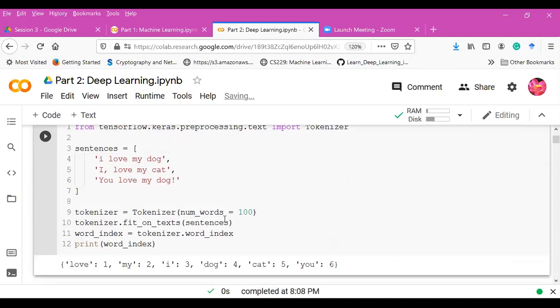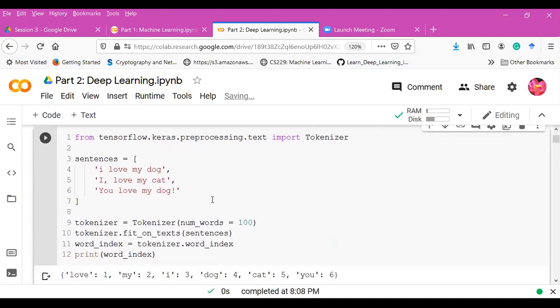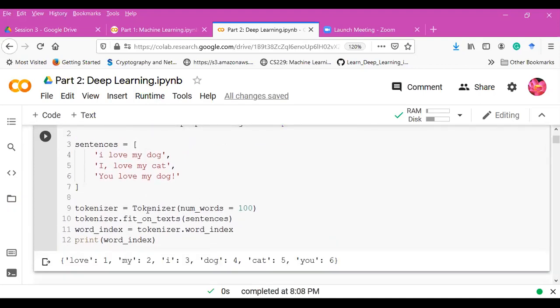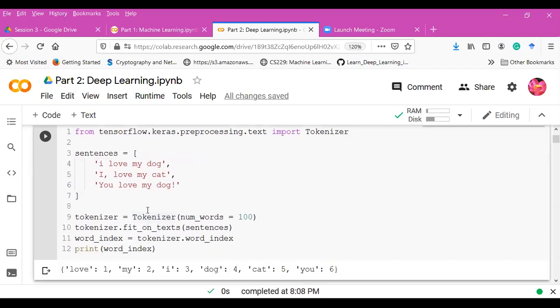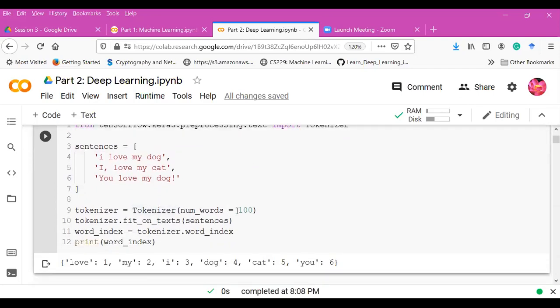On running them, first we are going to use a tokenizer, which is available in TensorFlow. Tokenizer, number of words, 100. That is the maximum limit of words that we are going to feed into the tokenizer. We use the function fit on text. The collection of sentences that we have, we pass as the parameter to the function fit on text, and using this function we will create our own vocabulary.